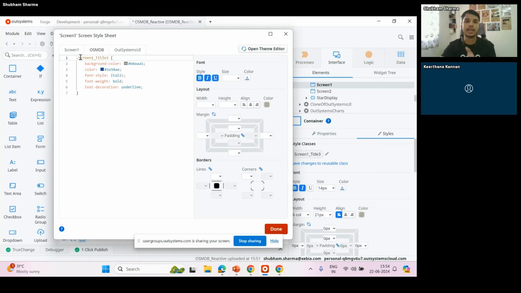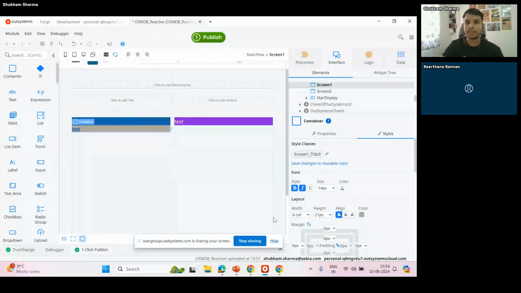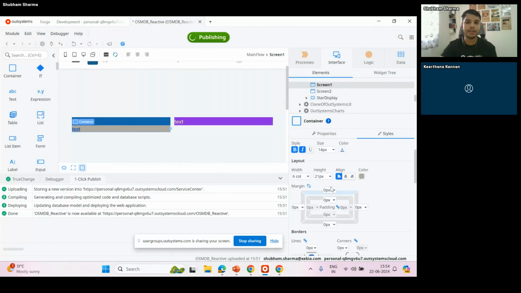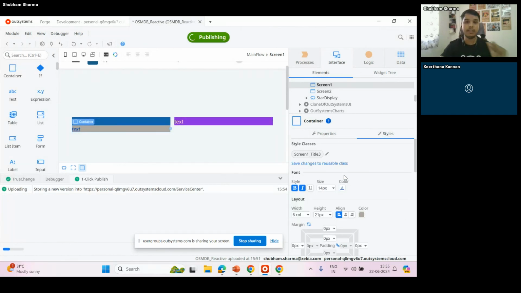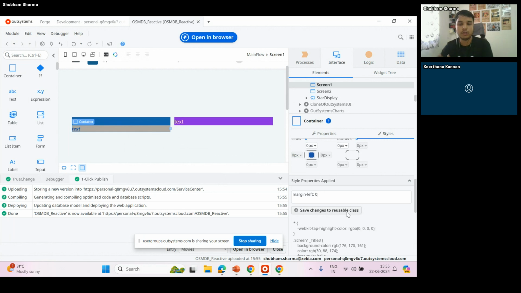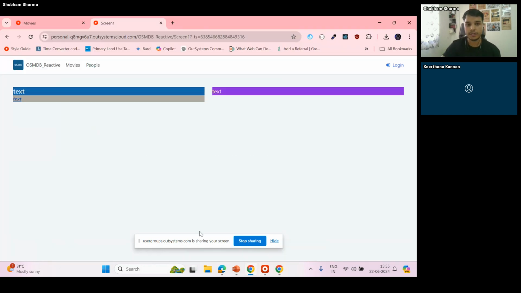And second, because it is added at the theme level, we can use this particular class on any screen we want. We can simply copy this class, and on any screen following this particular theme, we can apply the same styling. So this is how we can use the style editor. But one thing to keep in mind is that after we are done with the styling, click on Save Changes to Reusable Classes and create a specific class for it.